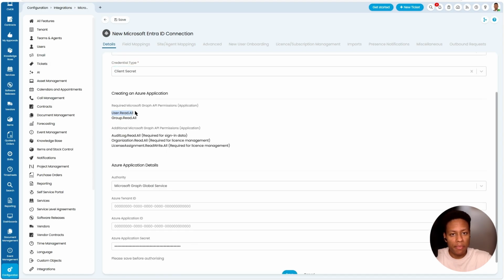We can now see the API permissions needed for our registration. These are going to be application permissions, and only these two are required. We have some optional permissions, which we'll skip for the moment, and these are going to be used for our advanced features in the integration, things like reading licenses from users, as well as reading login data from users.